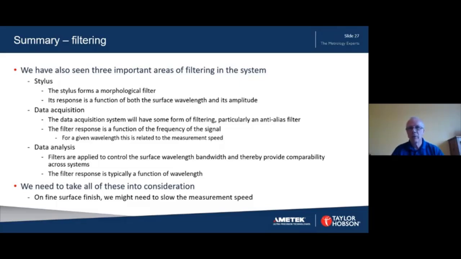The stylus form is governed by ISO standards, and there's a recommendation for the choice of stylus size. The filtering in the data acquisition system is outside the control of the user. So the one parameter that a user might be able to control is the measurement speed. On fine surface finish, we might need to slow down the measurement speed to avoid excess filtering.